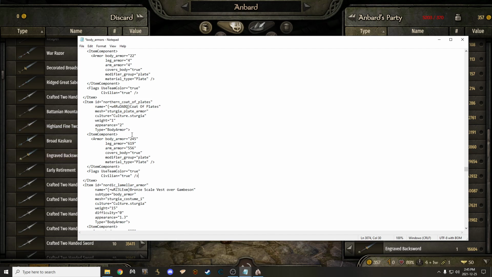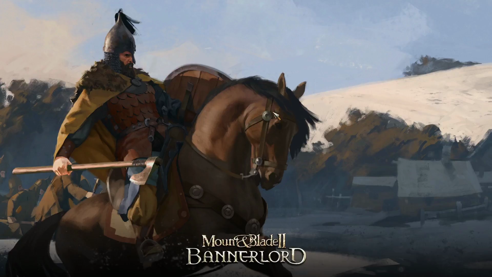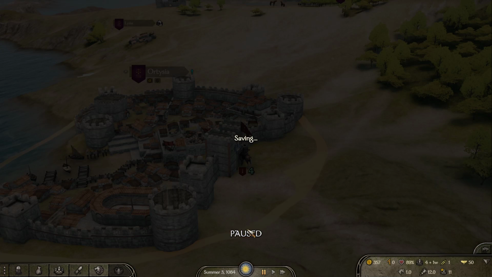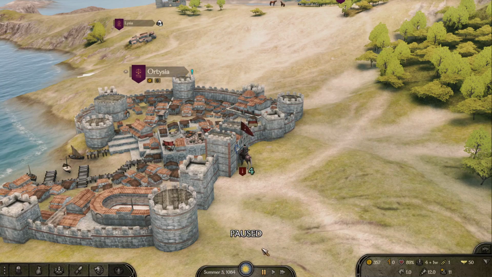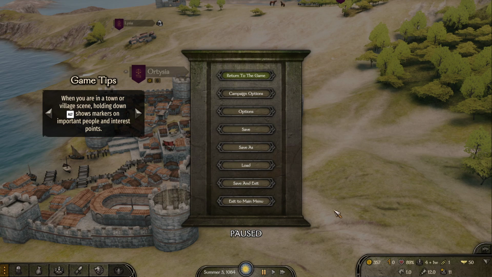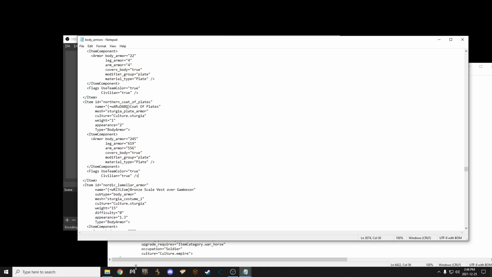I have manipulated the stats on it drastically, so let's go ahead and save that. Keep it open. Exit that. Save it just in case. No. I want to fully exit. Okay.